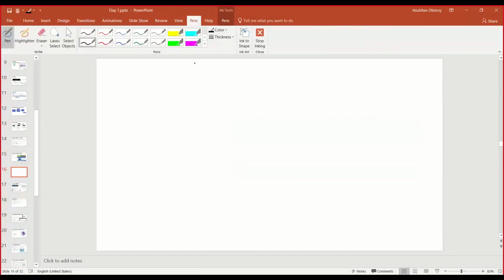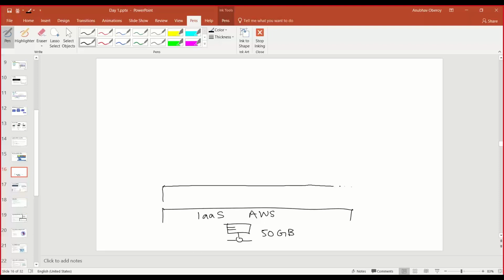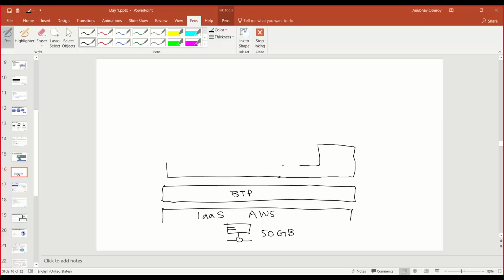Now you know that we have just set up a BTP account. At the bottom of BTP you have infrastructure as a service. Let's say there is an AWS computer. This is the actual physical hardware where you have some memory, let's say 50 gigabyte memory. On top of it, we have BTP powered by the Cloud Foundry open source platform. So this is our BTP. On top of BTP, you have the Bash tool which you will be using.